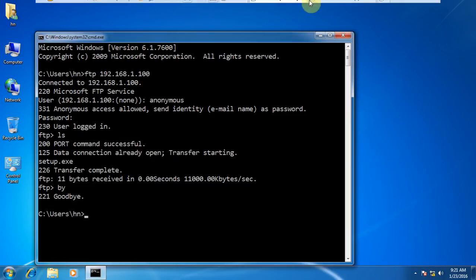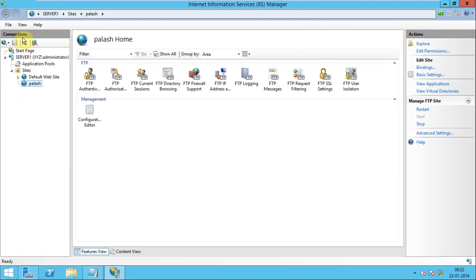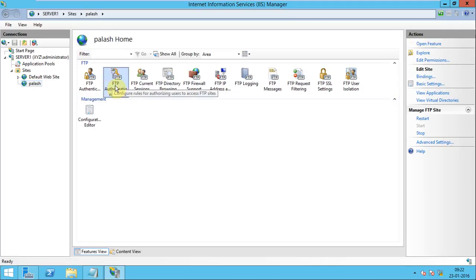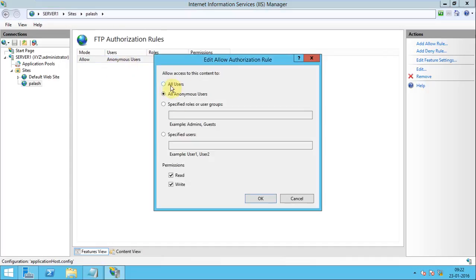So now I configure it with users. This is my configured FTP in IIS Manager. There is an option, FTP Authorization Rules. So click on FTP Authorization Rules and double click on it. Here is the authorization rules mode: allow users, anonymous users. So anyone can access the FTP site. I can double click it, and here are a lot of options. You can allow all users, you can allow anonymous users, or you can allow specified users or groups. I created one user and will use specified users.